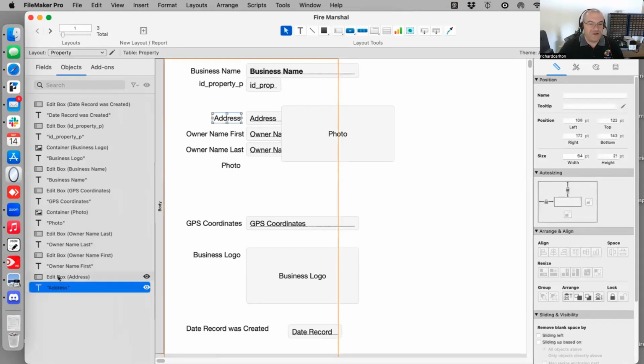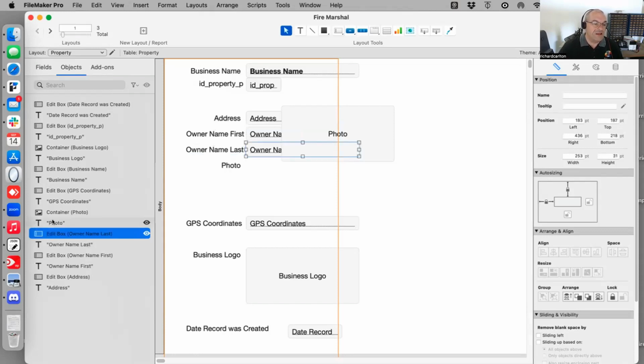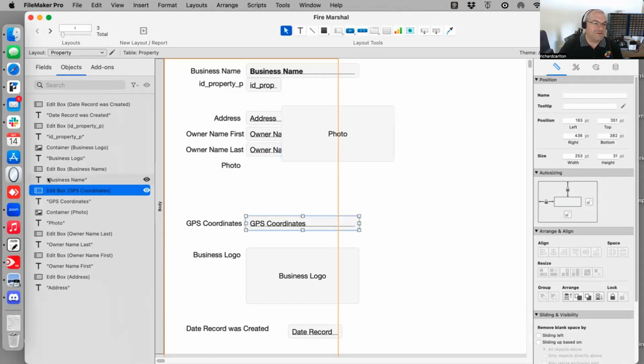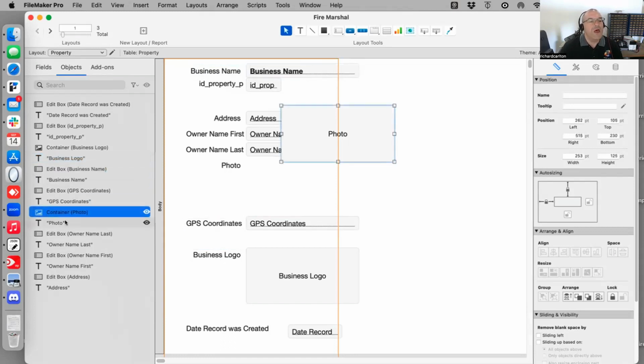So it draws this, and as I click it, it highlights it over here, then this, then this, then this, then this, then this, then the label for photo there, and then this, and then this, and then this, and then this. And where's the actual photo field at? Right there. It's right there. So everything that's underneath here is below it.